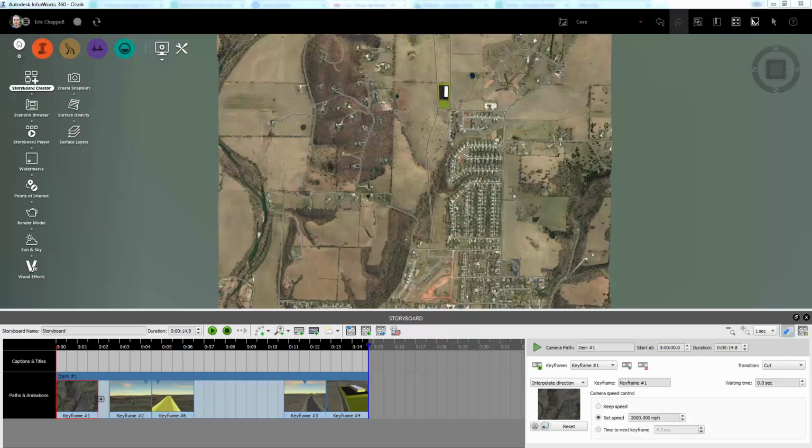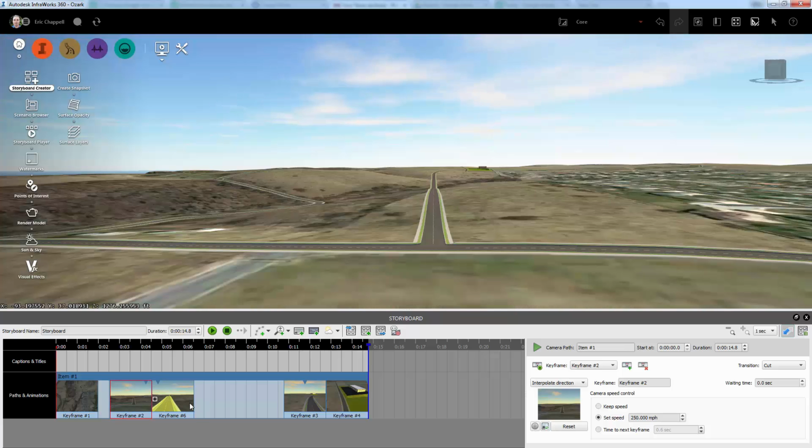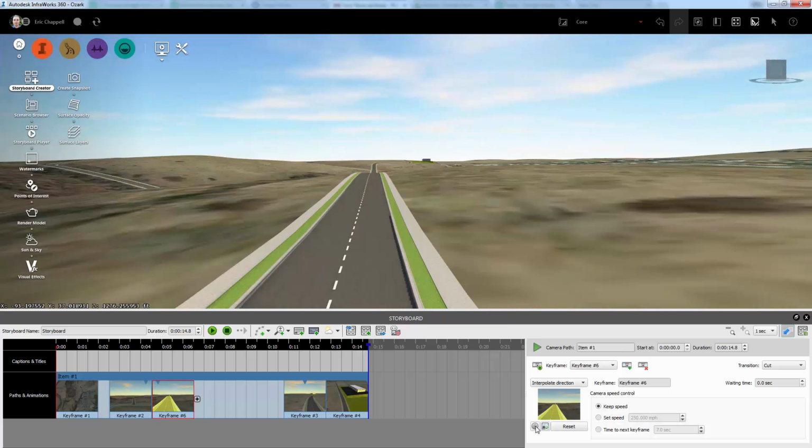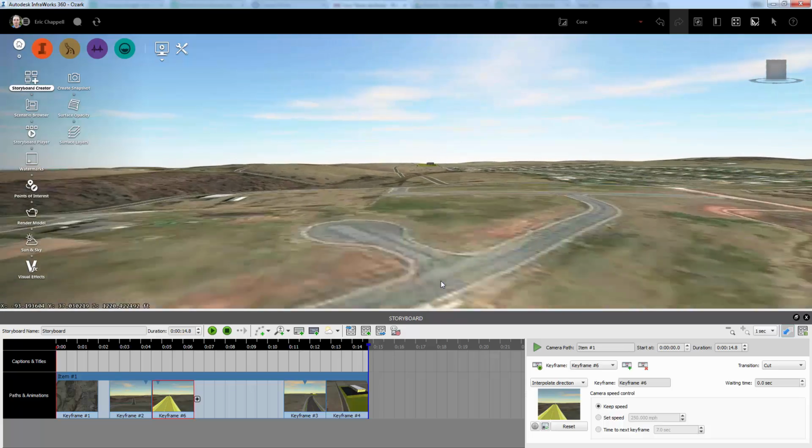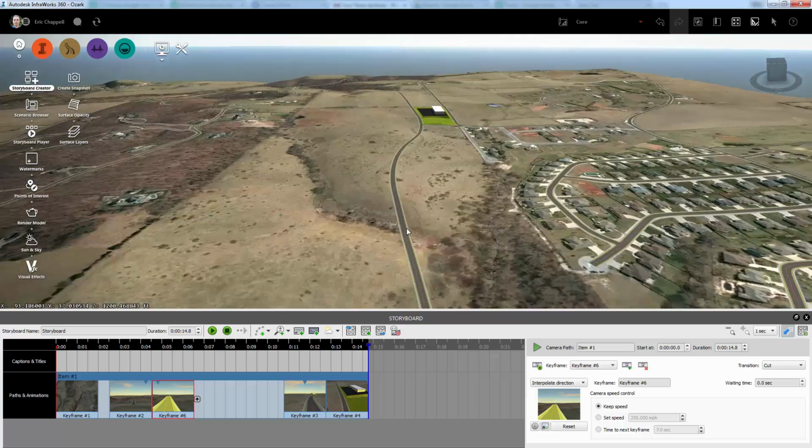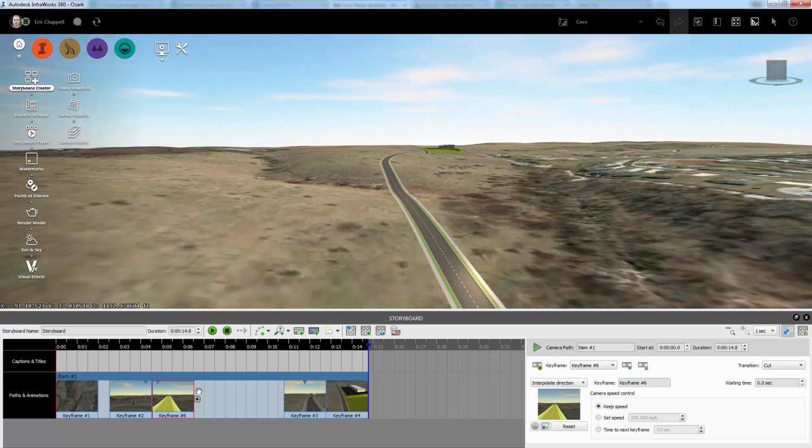Currently I'm looking at the storyboard function, which you can see at the bottom of my screen, and it's just a series of simple keyframes. So right now I'm at keyframe 1, and if I take a look, this is keyframe 2 and keyframe 6 and so on. And it's very easy to generate these keyframes. I simply zoom in to a spot in the model, and I can use one of the easy to use functions to create a keyframe in that location.